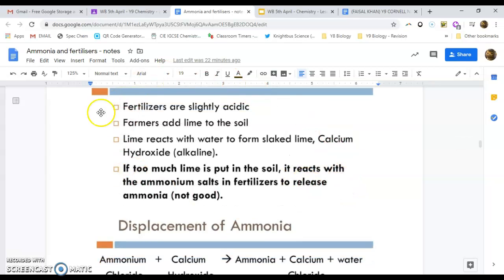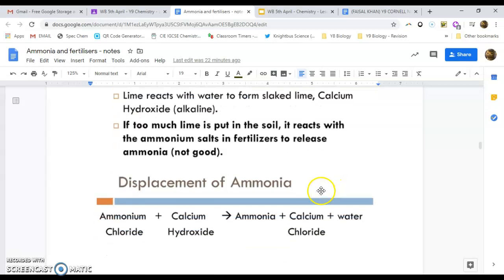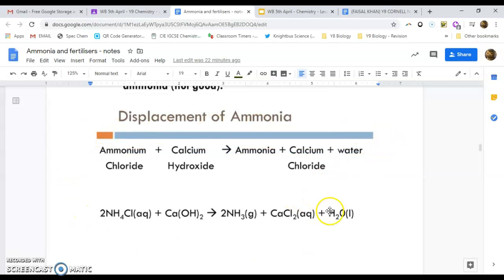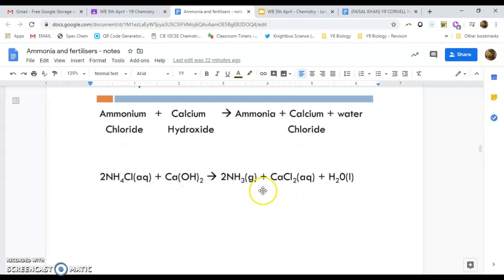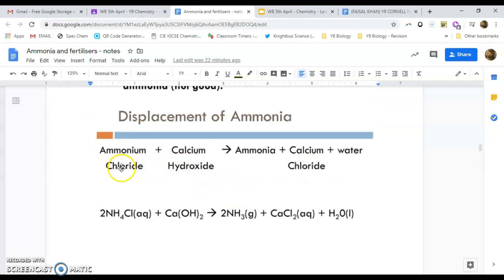Go through why it is that we need lime to be put into soil. It's linked to work that we've just previously done on carbonates. That's why I set that work last week. The displacement of ammonia is a really important equation. You need to be able to balance this equation if you are given it without the numbers, and you also need to be able to complete the equation if you are given a description. So make sure that you understand what is going on here.